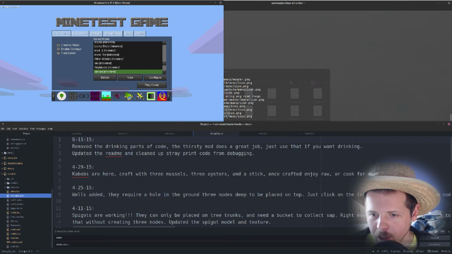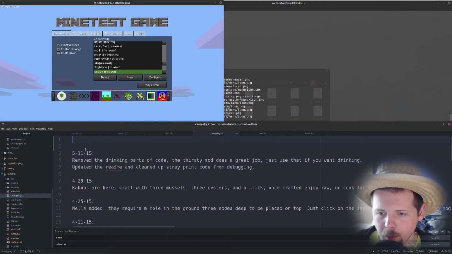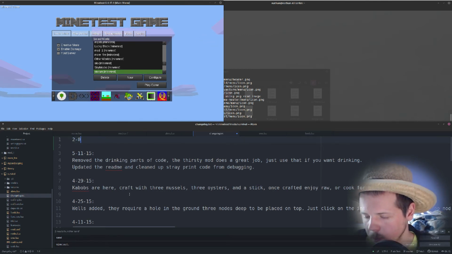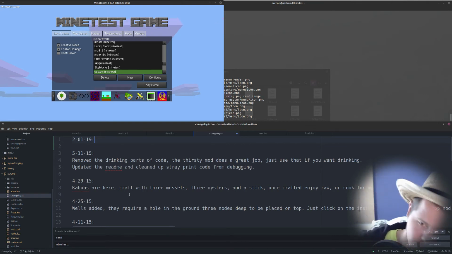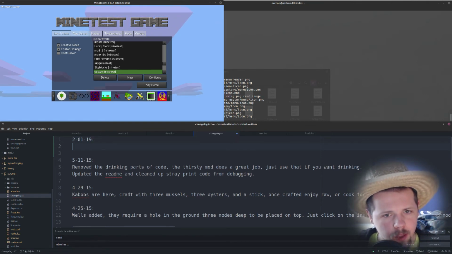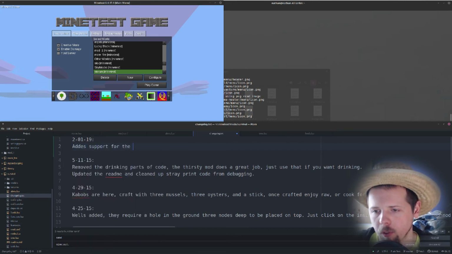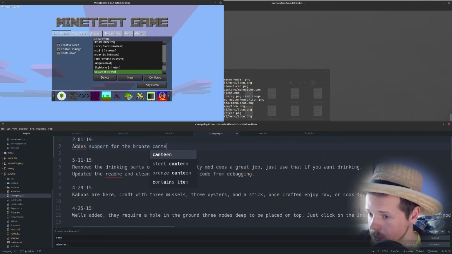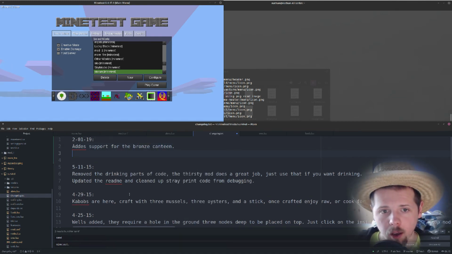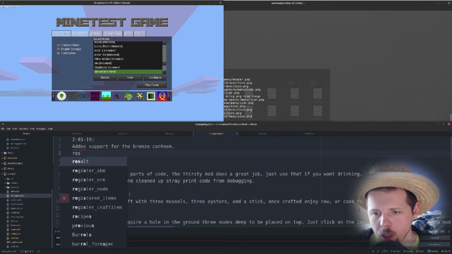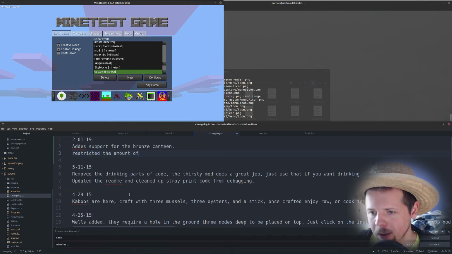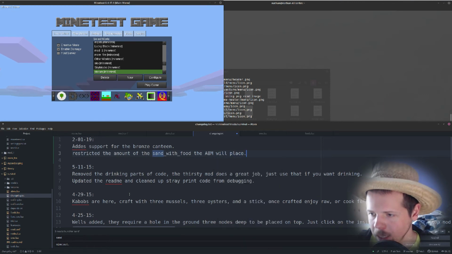Oh, hey, look at this. We have a change log with the last update from 2015. What am I doing? It is 2/01/19. What changes did we make? That's a really good question. Added support for the bronze canteen. That was important. Restricted the amount of sand with food the ABM will place. We did that as well.